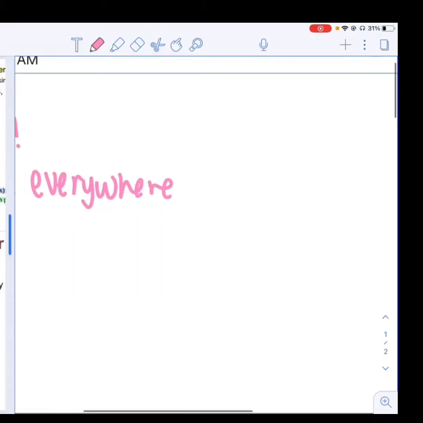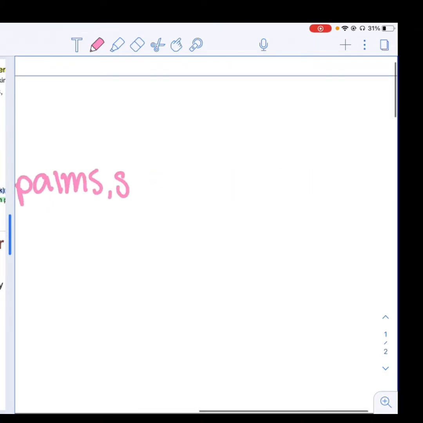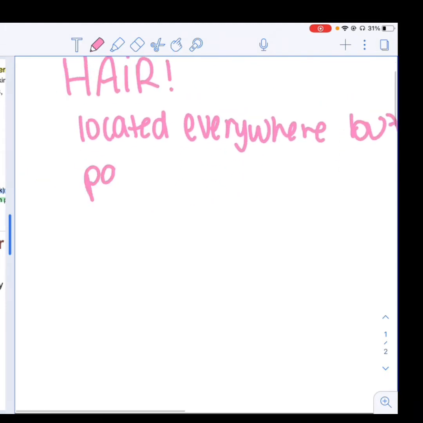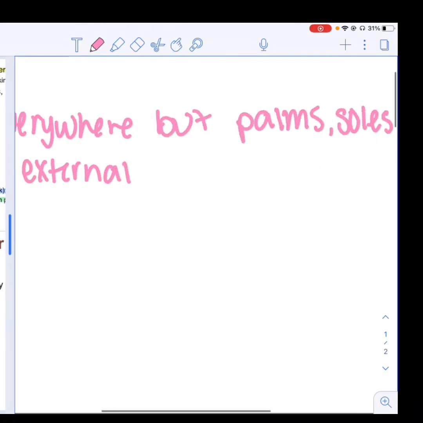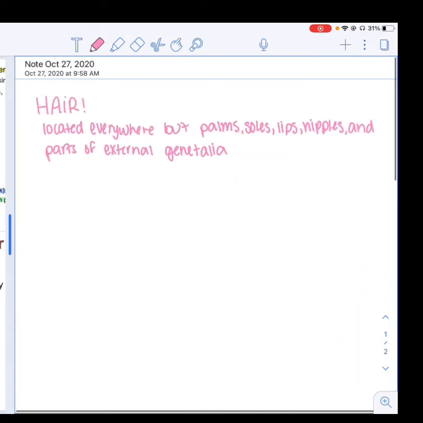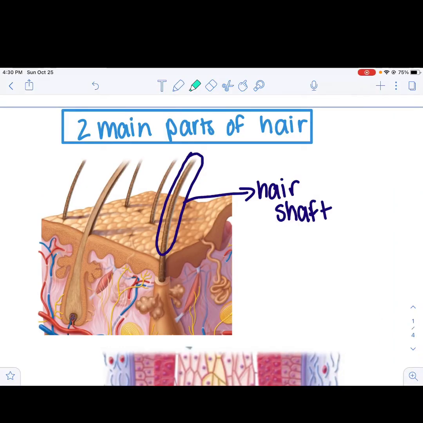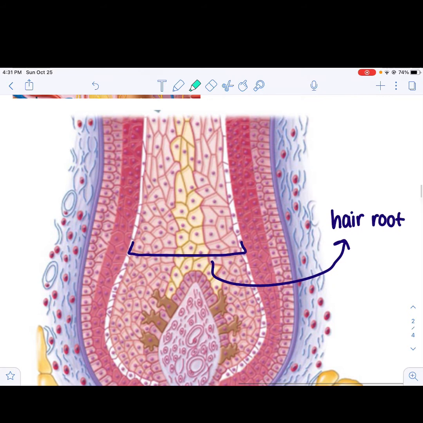Hair is located everywhere but palms, soles of the feet, lips, nipples, and parts of external genitalia. The function of hair is to protect your head from sunlight, heat loss, and trauma. The first skin appendage is hair, and the 2 main parts of hair are the hair shaft right here, and then the hair root, which is underneath.